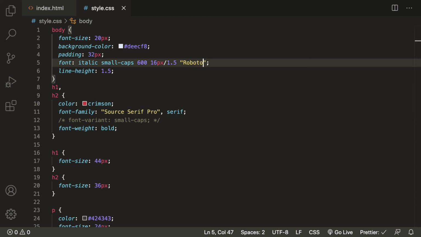Whenever we use the shorthand font property, the values of all of these properties are optional except the font size and font family. So whenever we apply the shorthand property, we will have to apply font size and font family, and the rest of the values are optional here. Alright, so these are the different font based properties that we can play around with while working with typography on our page.